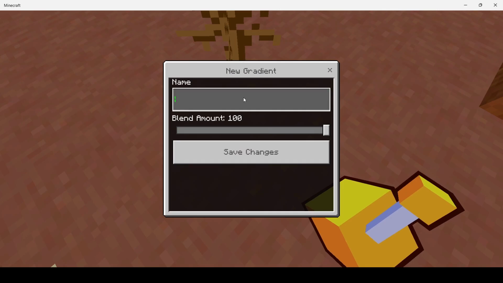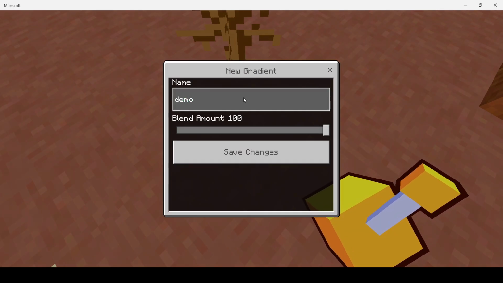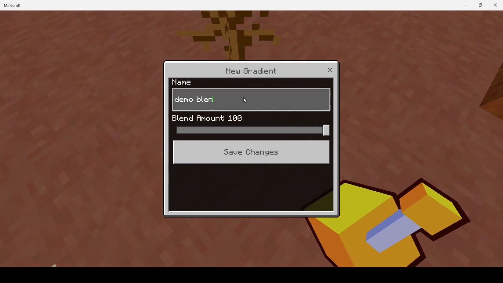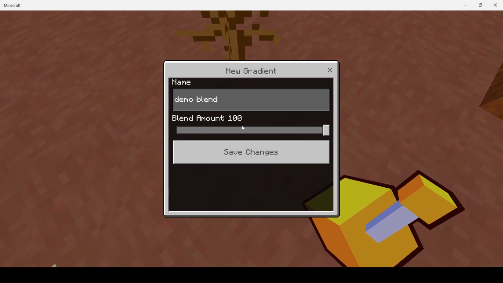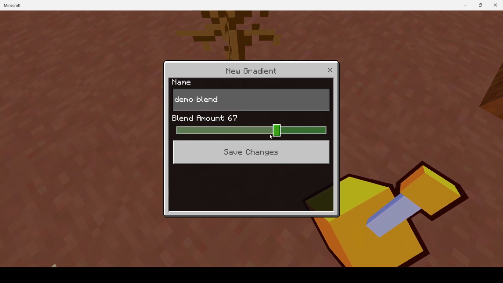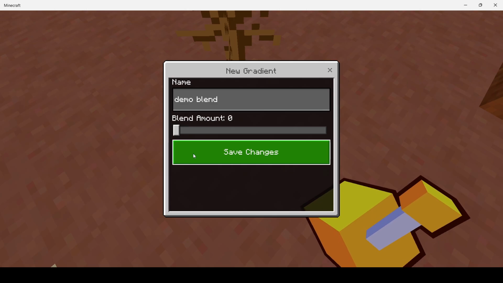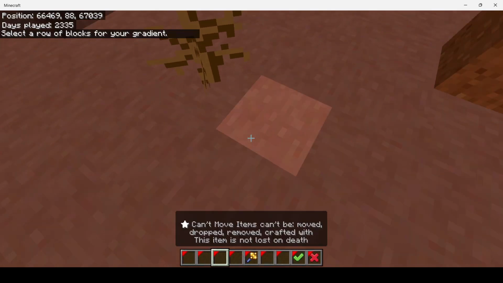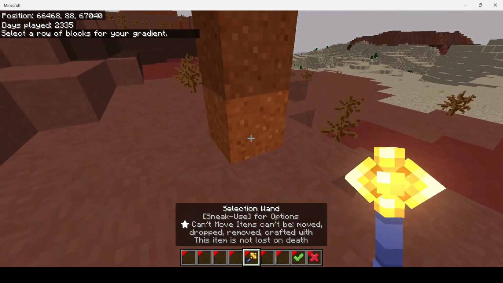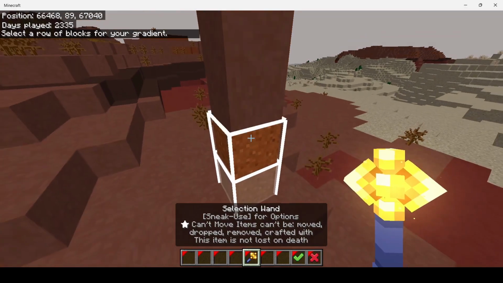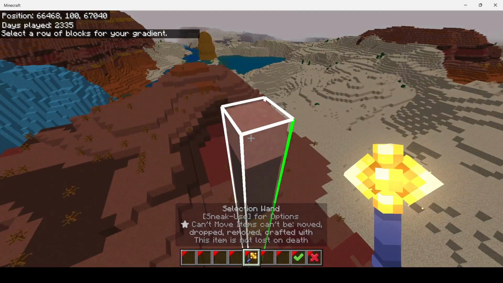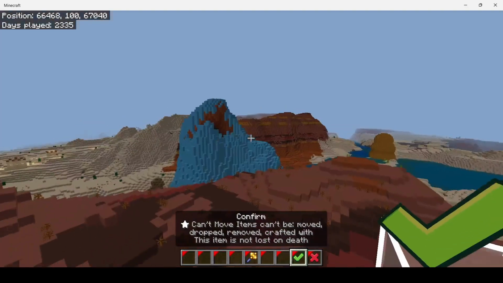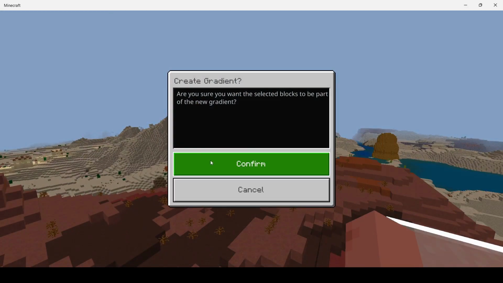We're going to put new, and I'm just going to call this demo blend. Now, the blend amount is very important. For a completely randomized one, you want 100, but for this, we want it linear. We want it at 0. Select the bottom, come all the way up to the top. That's your gradient palette.